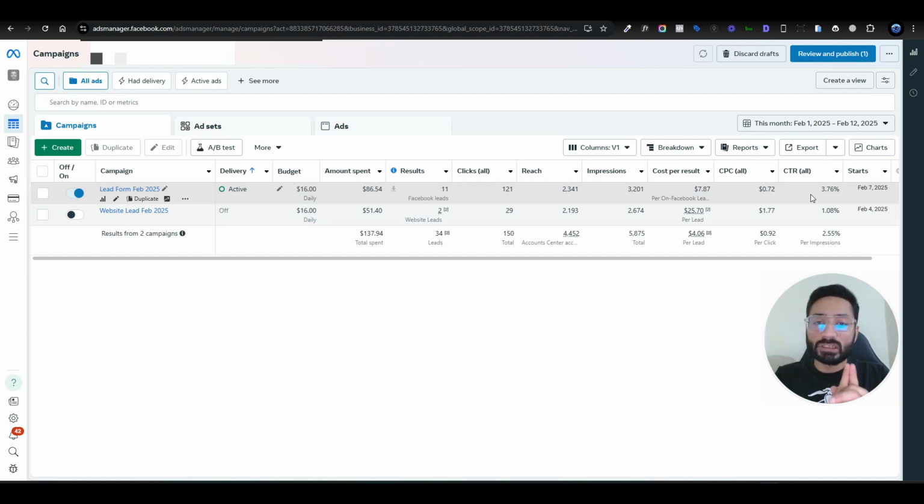If you have a low CTR on your ad, it means your ad copy and your ad creatives are not good. Don't change your campaign options. Don't start changing the budget or the campaign setup. Don't touch it, because the CTR is really low. It means your ad creatives and ad copy are not correct. Change your ad creatives.